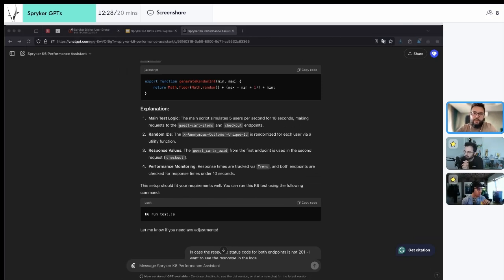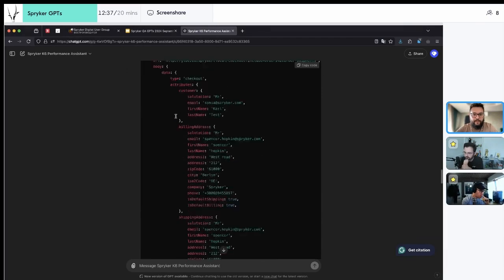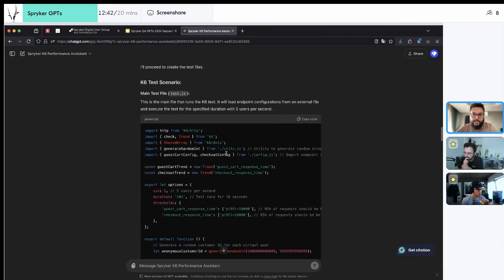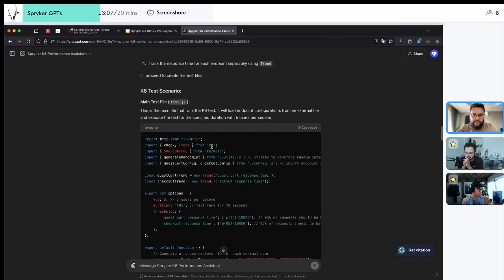In my case, it was pretty simple. You see, it imported Trend from K6, but in fact, it should import it from K6 metrics. Might be some outdated data, but it can be fixed. After fixing this one, I ran the test again, and it failed again. Now the reason was on my side. In my prompt, I had not specified the expected response status code, but the GPT asked me. I just skipped it or forgot, no matter.